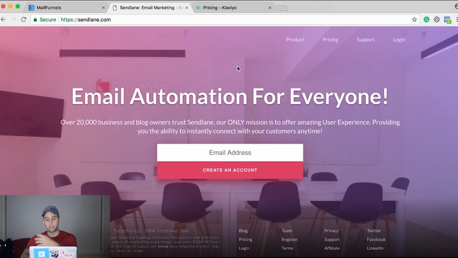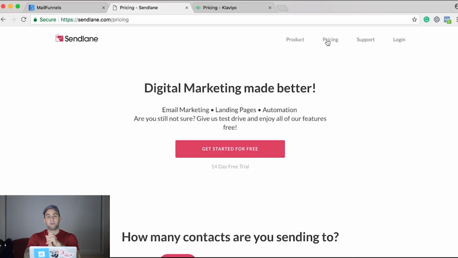Now, let's talk about SendLane. The pro about SendLane is that it's very, very affordable. It was also built by marketers, for marketers, meaning that it's more designated if you want to upload your email list once you have a lot and just send out mass promotions. You want to do it every other day, etc.